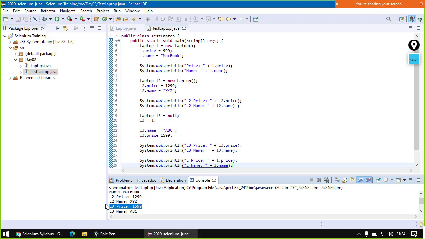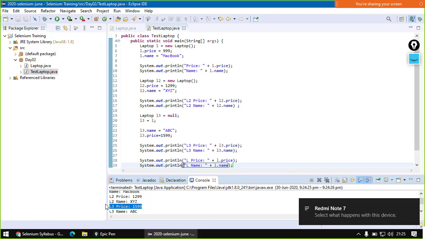Now this helps us in having consistent data, because if the data is updated at one location, automatically at the other location the data will get updated, right?